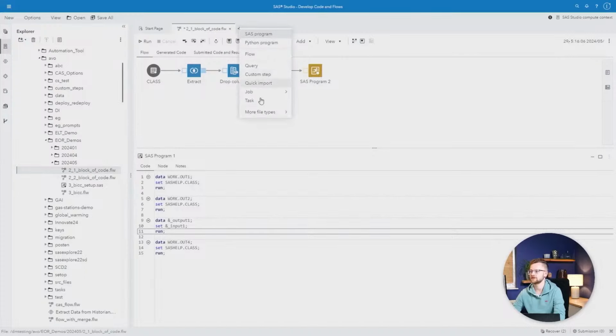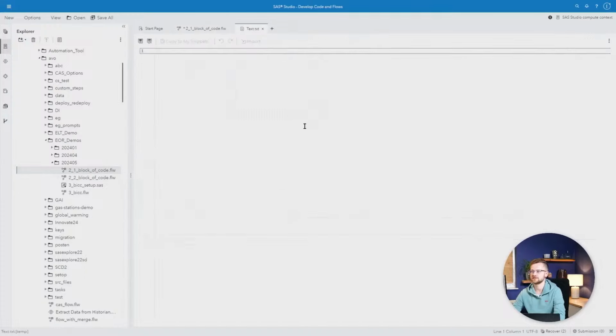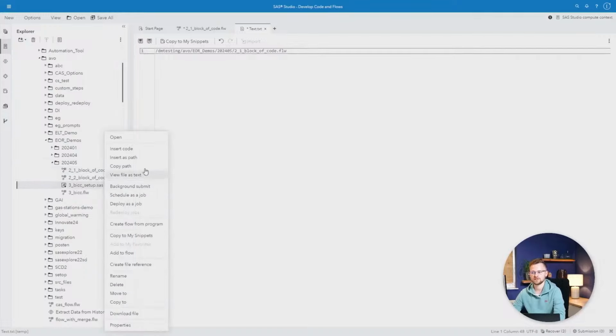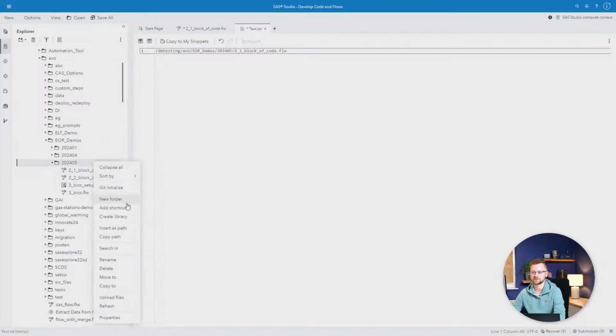Now, if I go ahead and create a text file, I can just paste this path into this text file, or you obviously can add this into any other third-party application that you would like to use. This functionality is available for flows, SAS programs. You can also have copy path here. It is available for folders as well. So almost all objects in SAS Studio now got this option, so you can now utilize this as well.